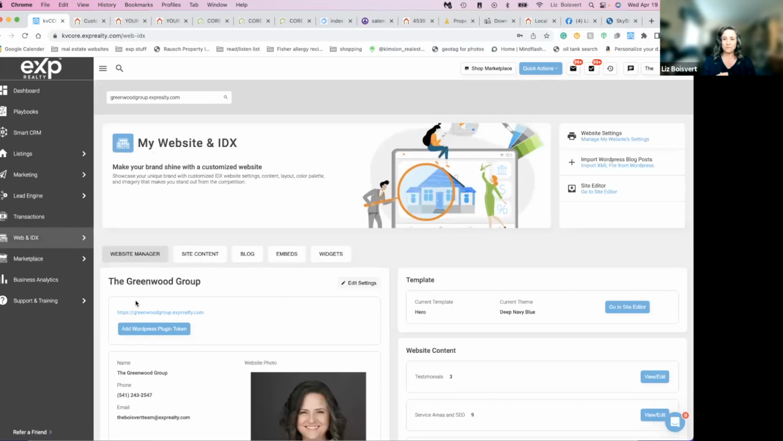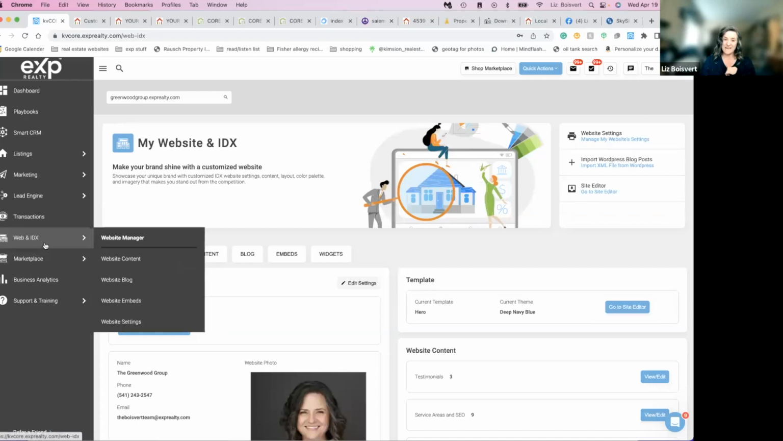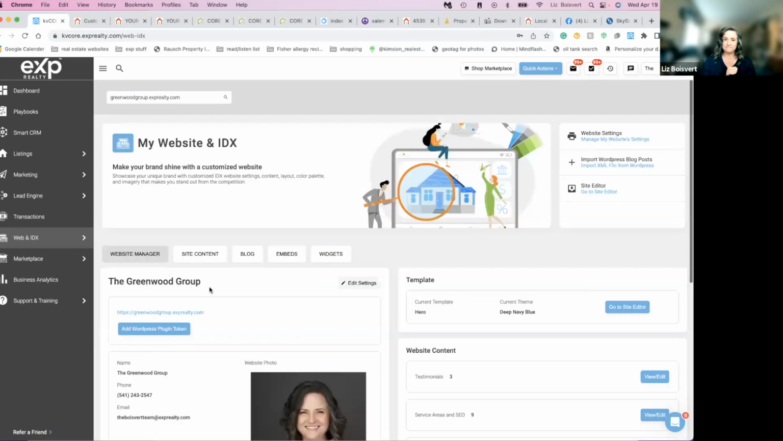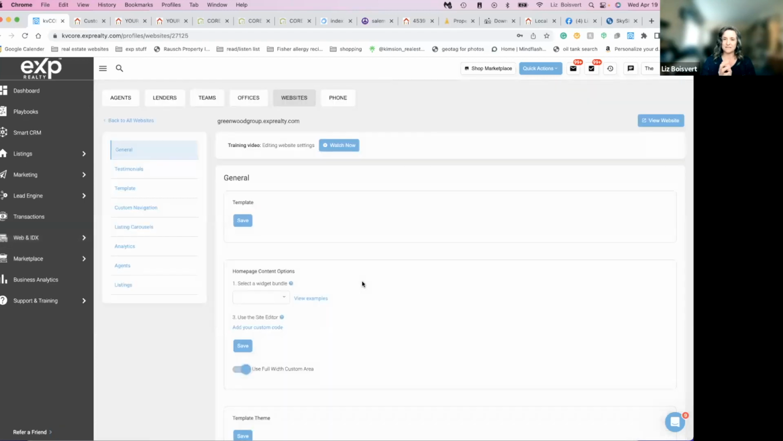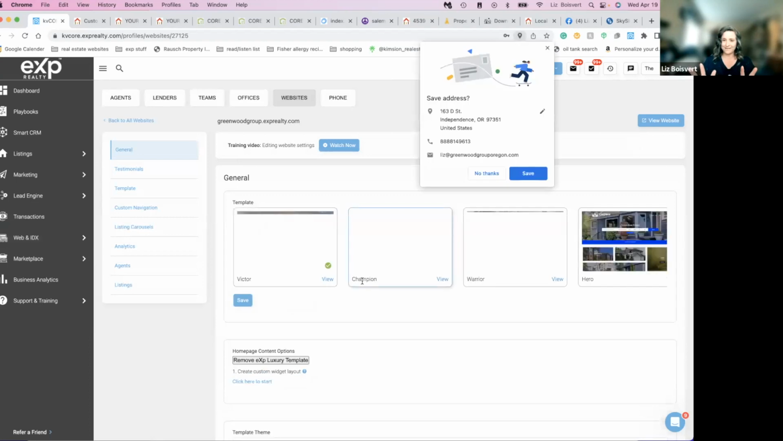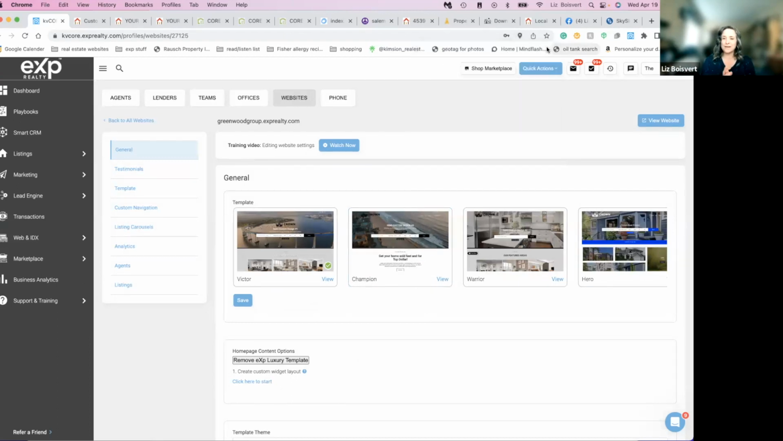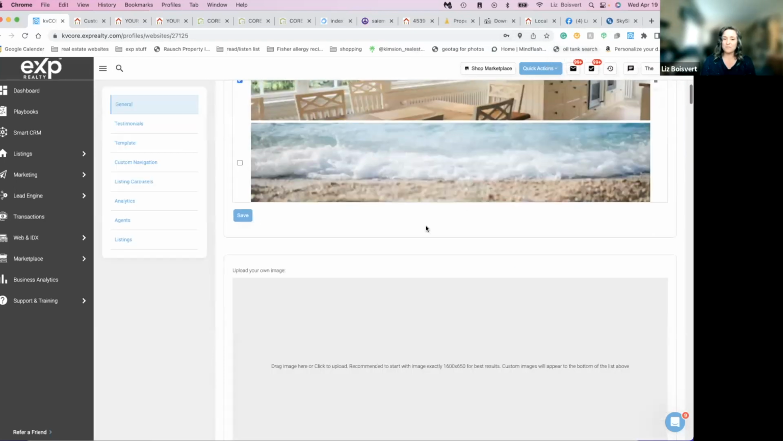I'll probably touch base really quick on the Web IDX, because this is how you can really start to customize your website. There's some shortcuts here on this main page, but just dive into edit settings. Don't get overwhelmed by this, okay? But at the very least, play around with it. Choose the template you want. What kind of ambiance do you want created for your leads when they come to your website? Choose your template. Maybe pick a background image.